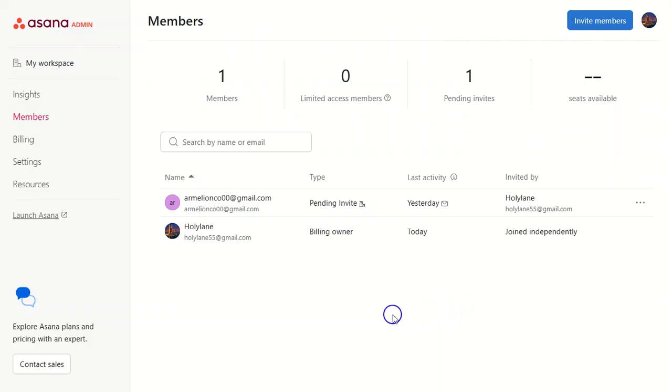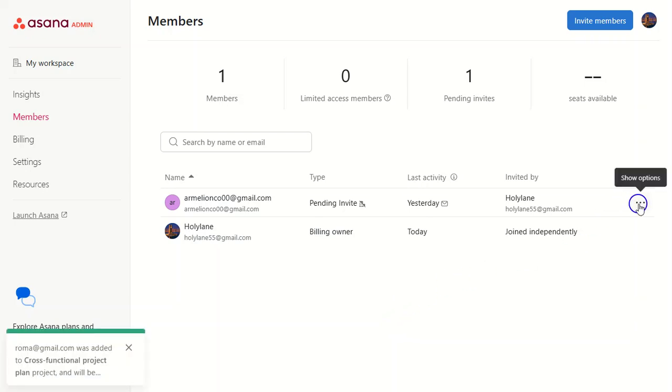Next, let's talk about assigning roles. Right next to each member's name, you'll find a drop-down menu to assign them as members or limited access members. This is crucial as it helps you control who can view and edit projects, keeping your work streamlined and secure.